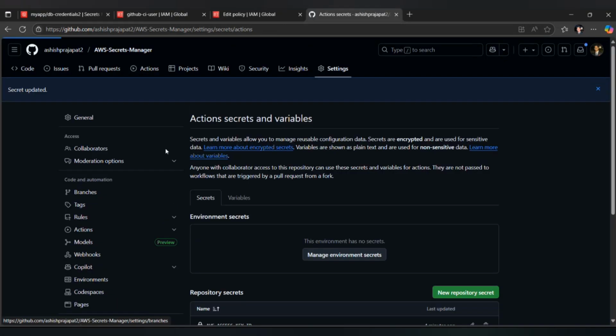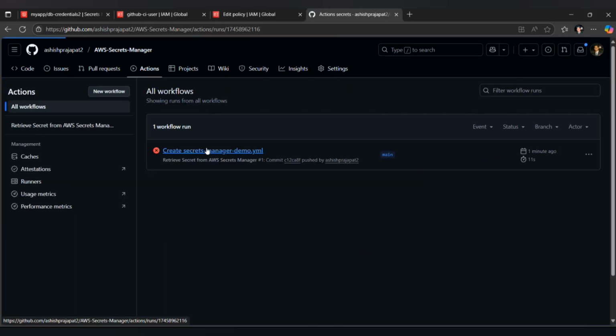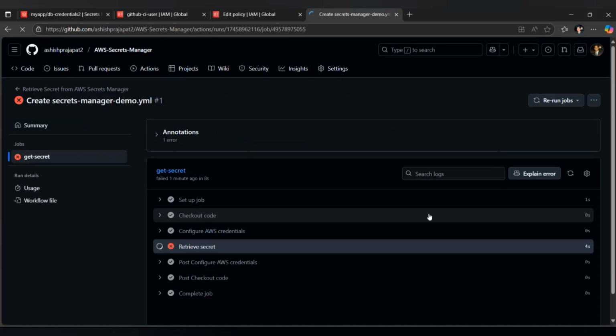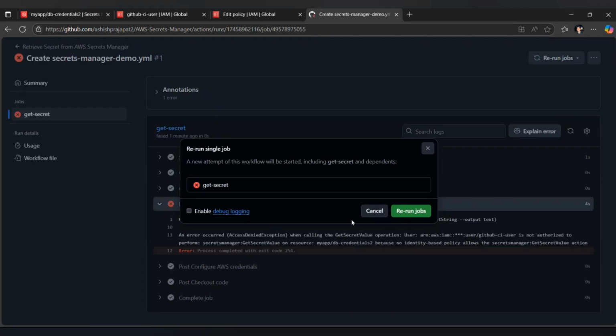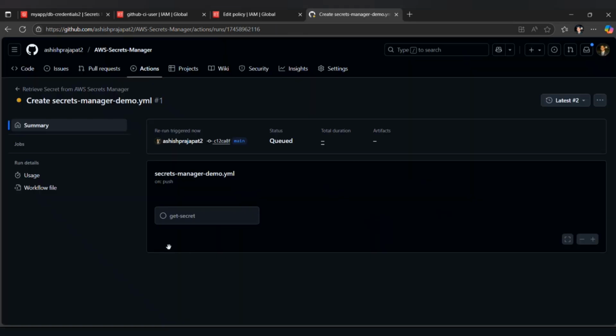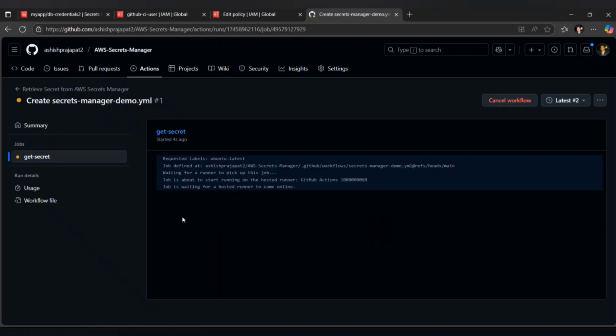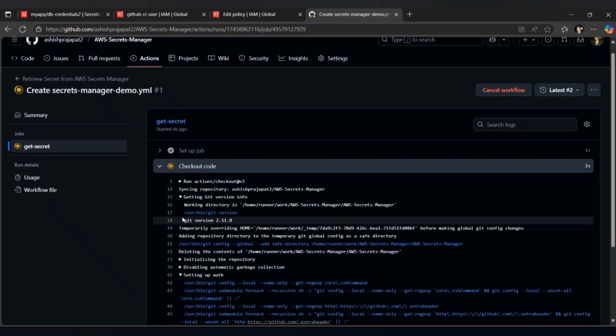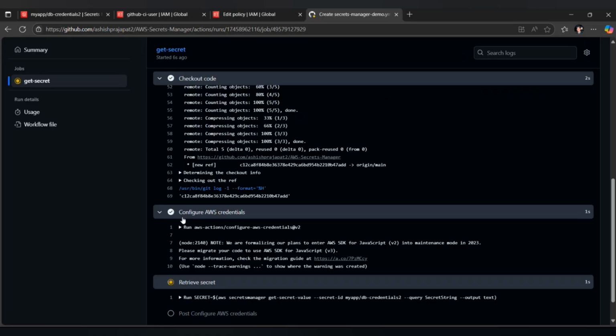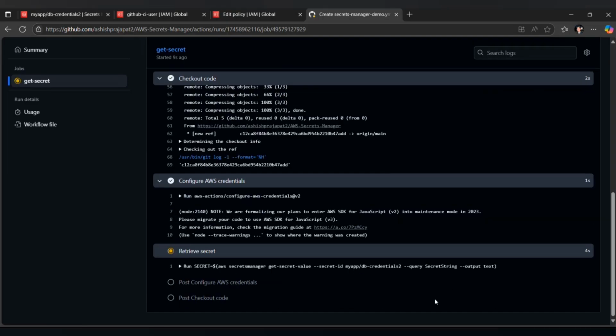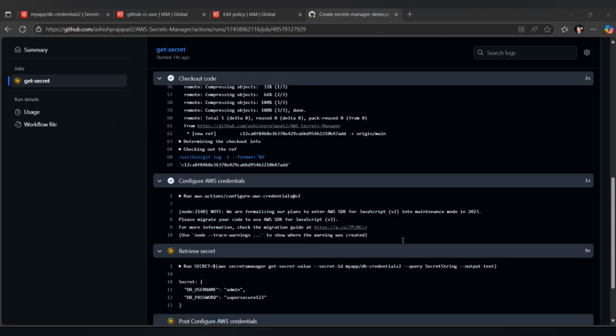I will go to the Actions tab and open the last run that failed. And I will just rerun this, refresh this, basically rerun the job. And let's quickly check whether this solved the issue. So this is waiting for the hosted runner. Okay, it has started now. It is configuring credentials, now retrieving the secret, and that's it. So you can see the secret visible that we added in AWS. So we have successfully integrated AWS Secrets Manager into GitHub Actions.